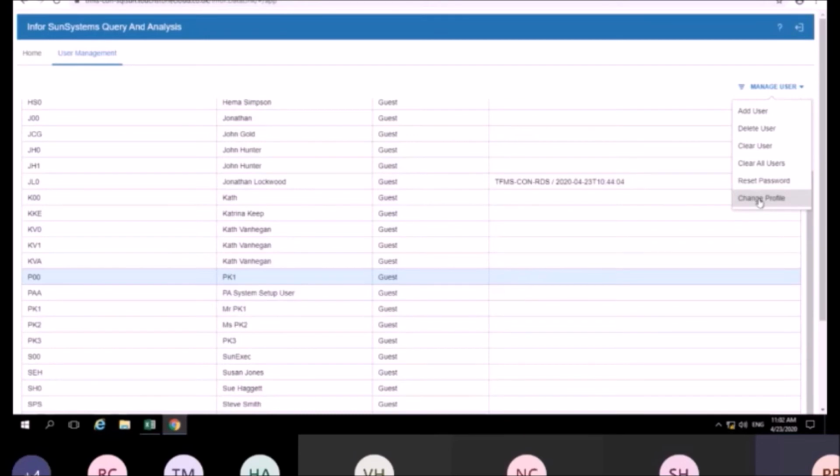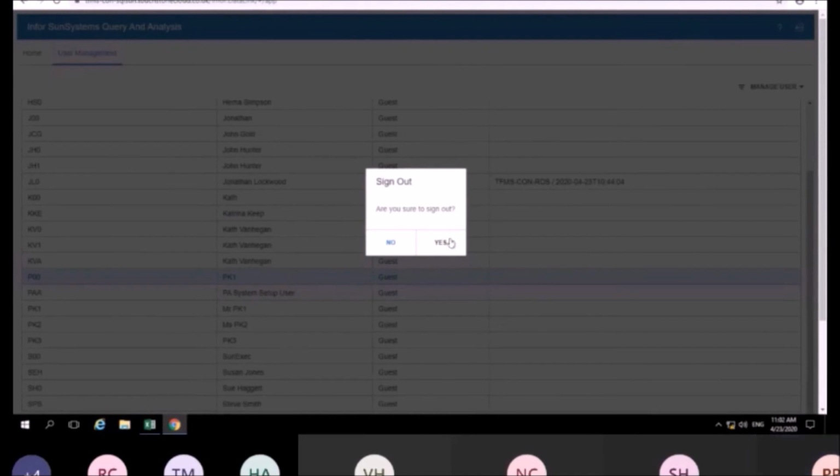Any other administrative tasks, like access to certain functions or permissions or creating new profiles, need to be done on the actual server by whoever is the administrator. But this does allow you to do some basic functionality from the client itself. And we can just log out.